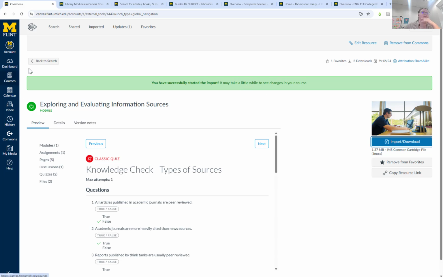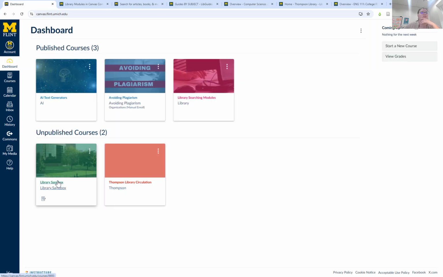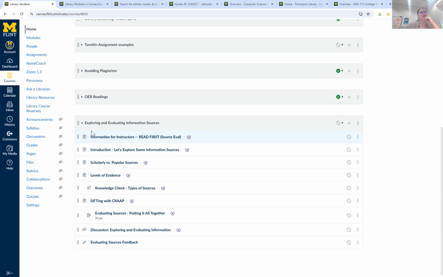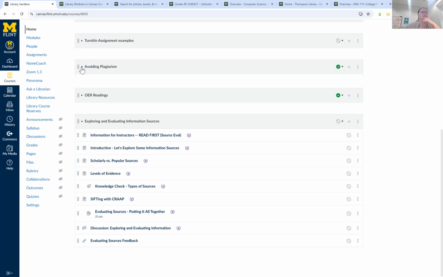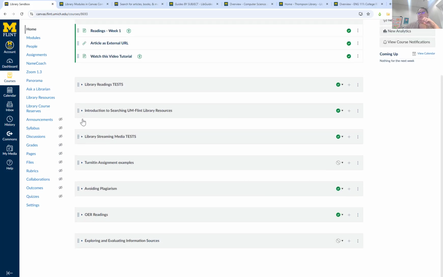But what should happen, and again, just to remind you, we have these 4 that are available. If you go back to your courses and dashboard and into the course that you put it in, you'll notice that I have embedded in here, oh look, Exploring and Evaluating Information Resources. I've also got the Avoiding Plagiarism one I popped in here. So yeah, they will show up here, and they will also go through the UJA panorama evaluation as well. So pretty simple there.